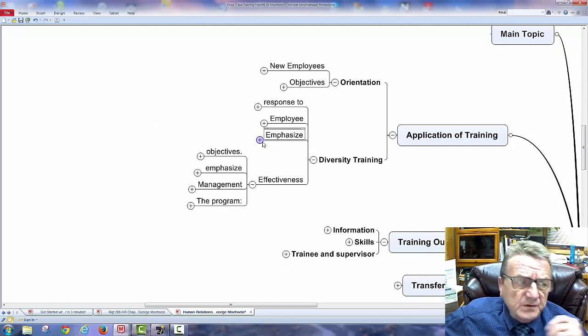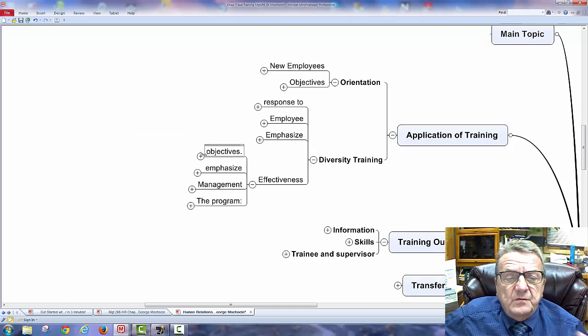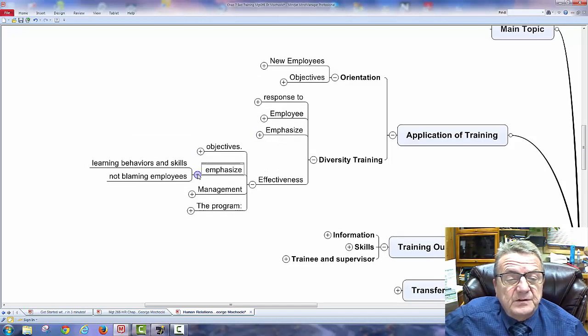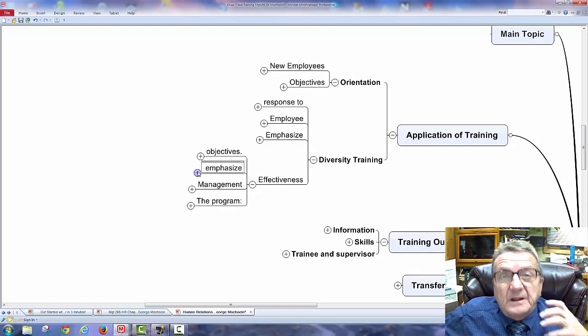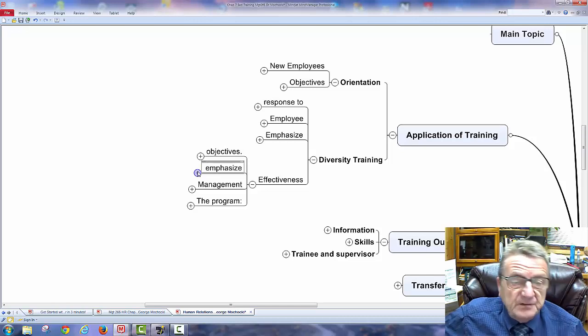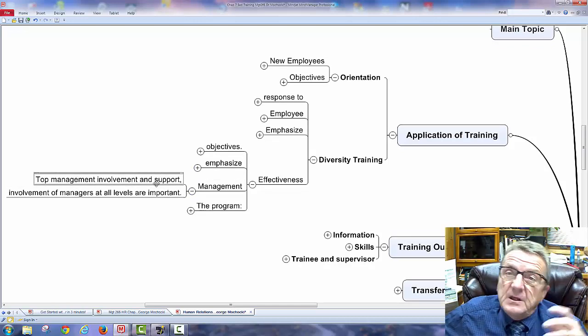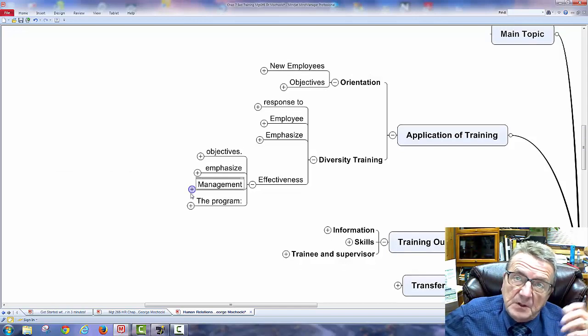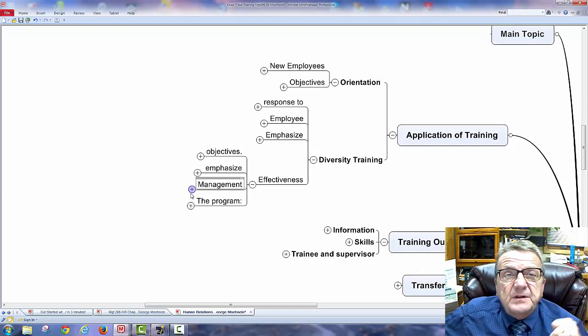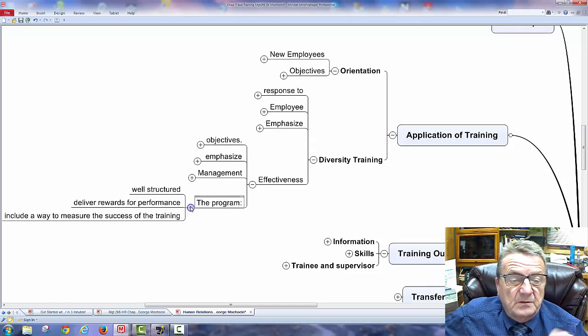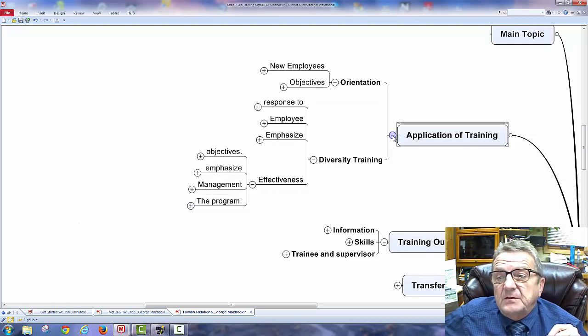Remember, a lot of the companies here, this is going to be something that's going forward. What are my objectives, tied to the business, emphasis, learning behavior and skills, not blaming employees. You weren't trained properly. Now that you're trained properly, you know how to handle these situations. Management, top management involved, training from the top down. Even top management should be involved in the training or coming out to a training session. That shows that the management is involved, and it means a lot that this is something important, because I want to make sure that you're trained well and well structured. Okay, so that takes care of that.